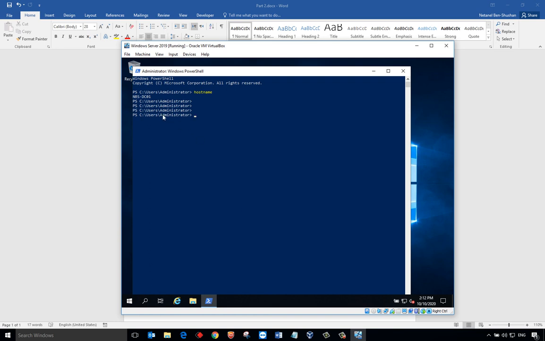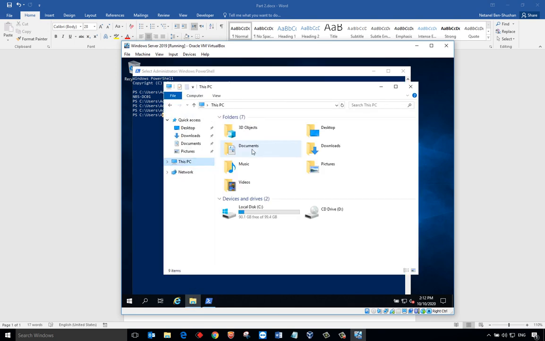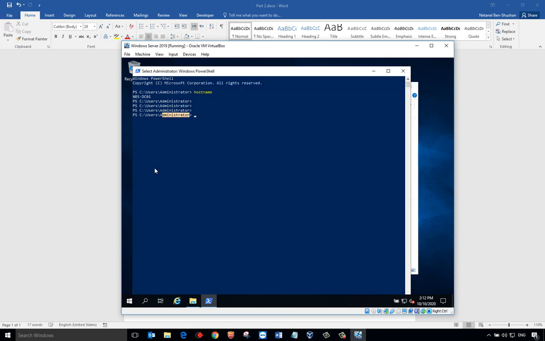The administrator name is shown here because the user profile already provisioned the administrator account, but if I type whoami I see that I'm working with the Dachshund account.